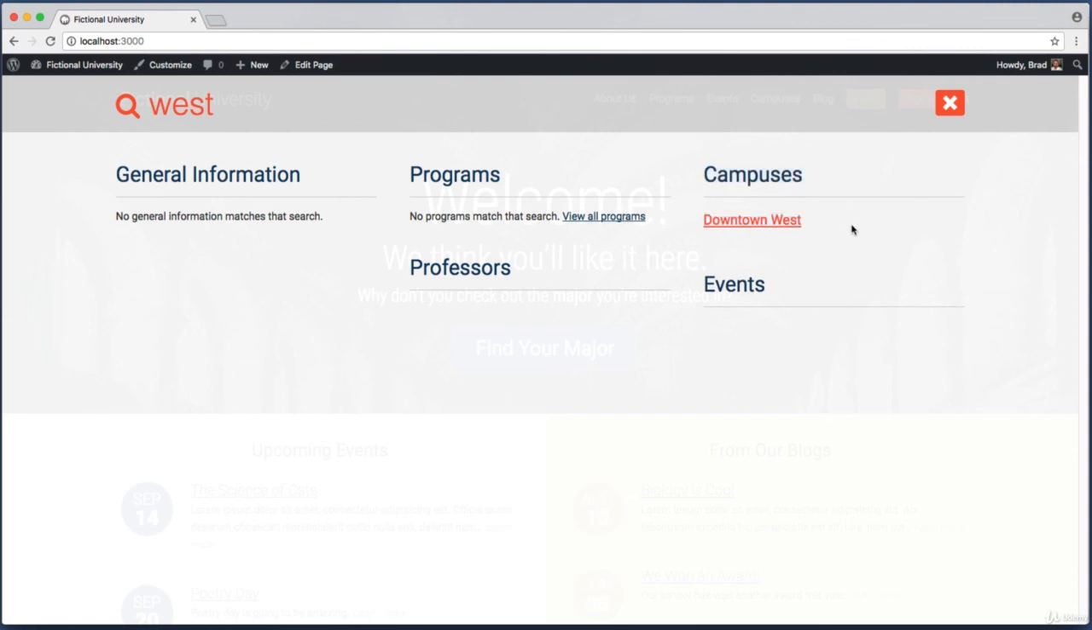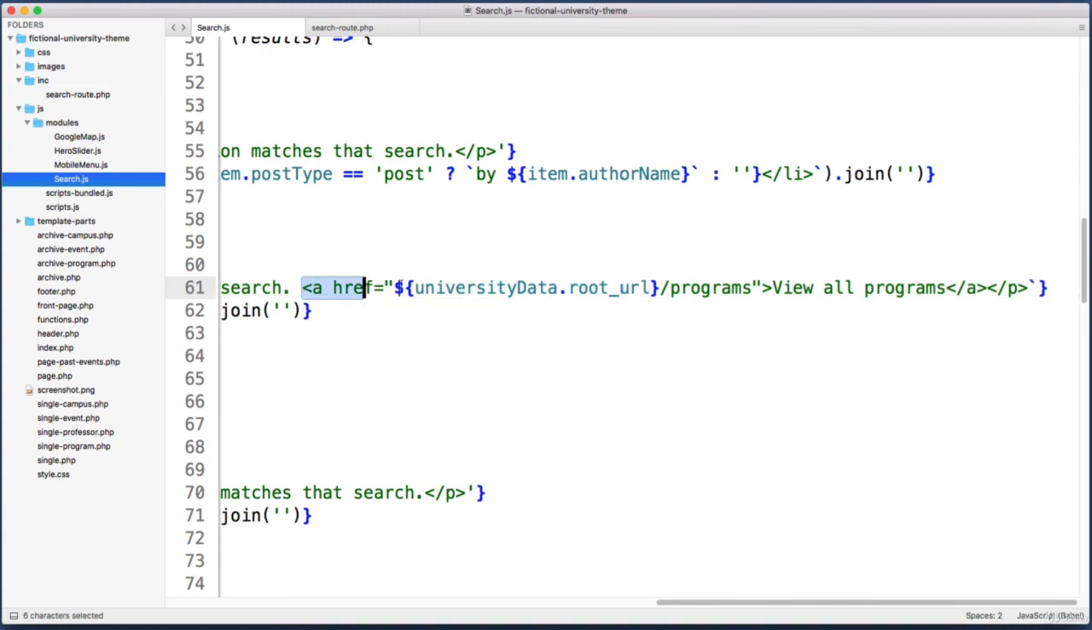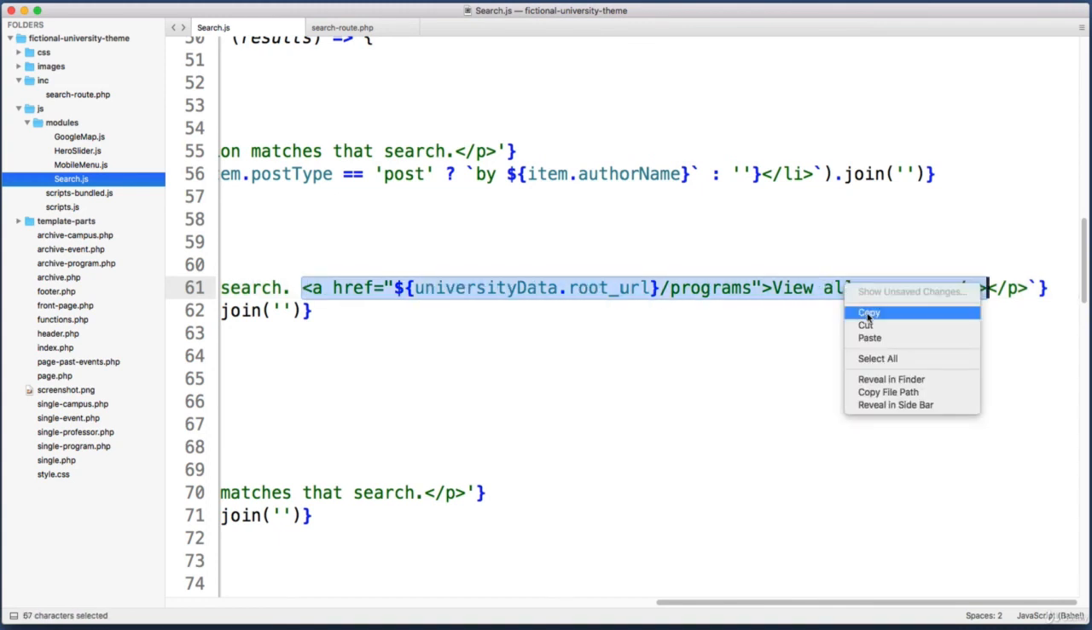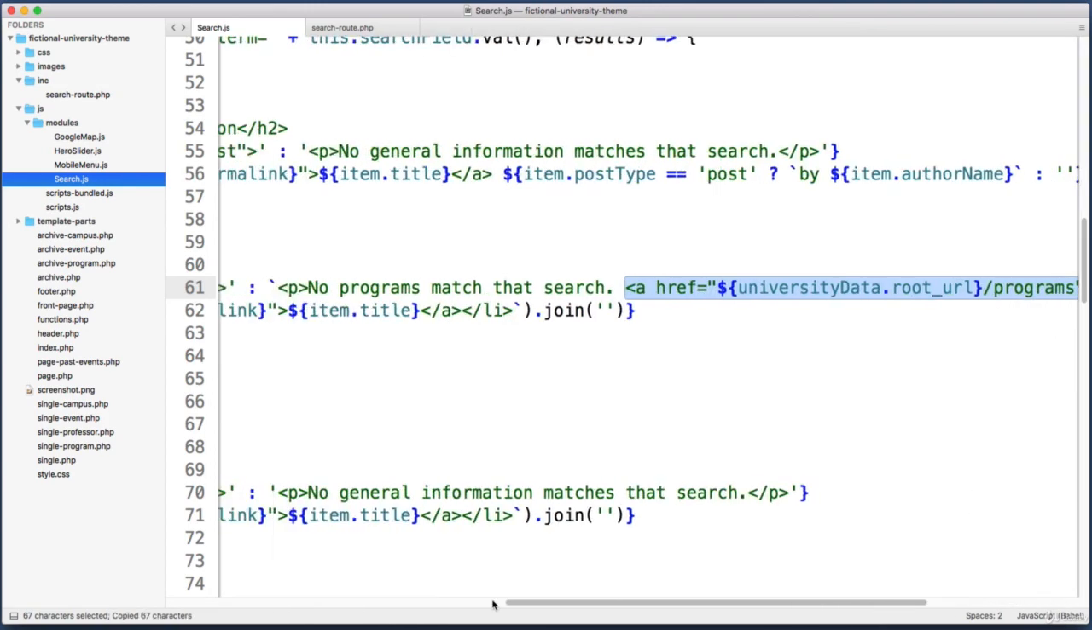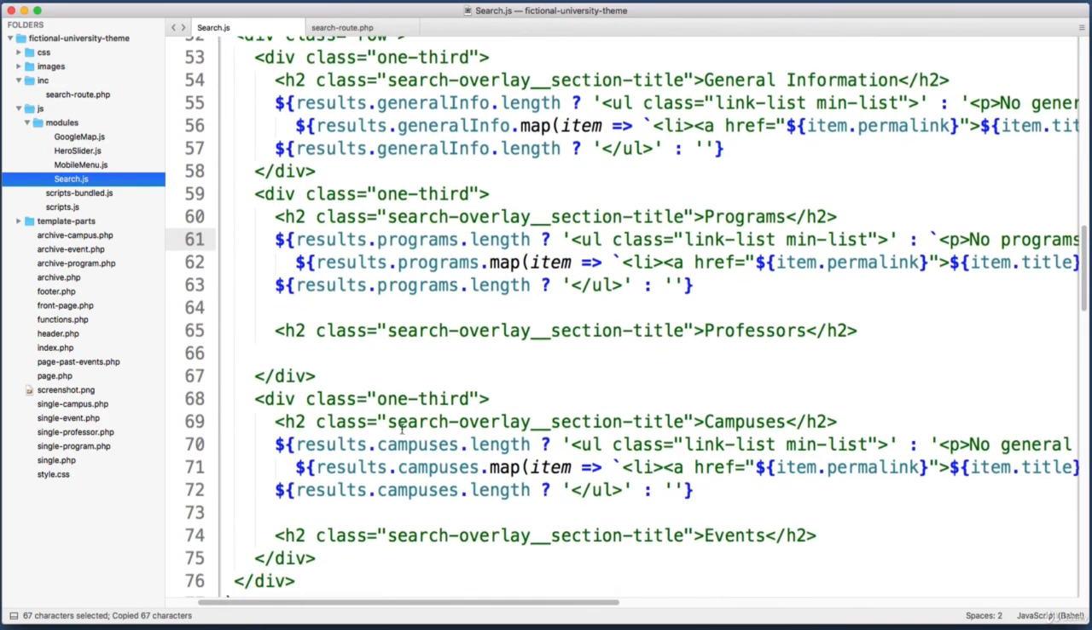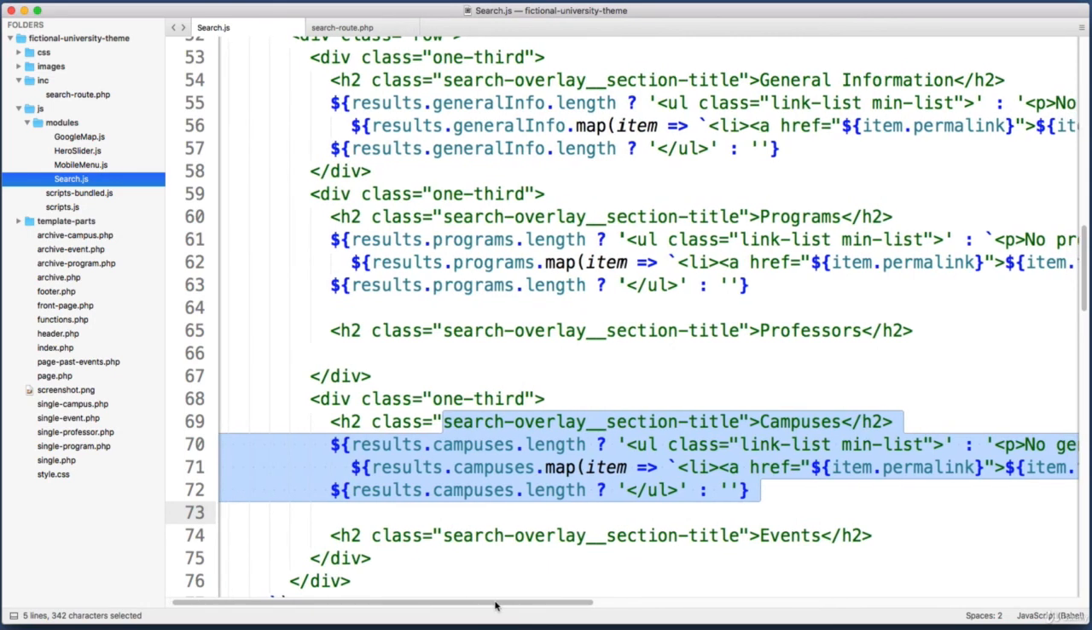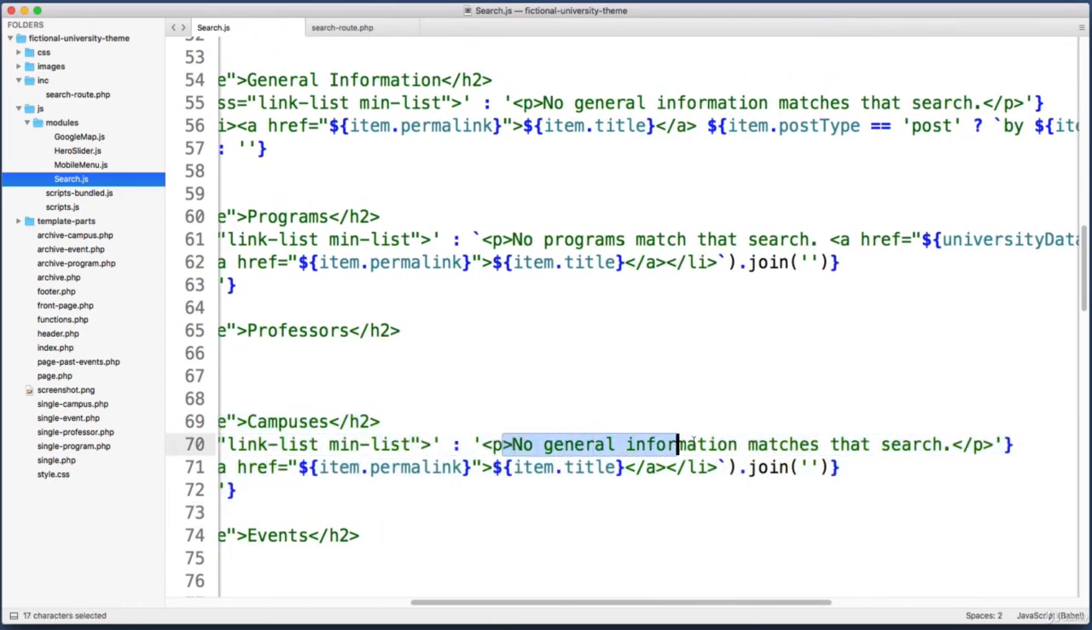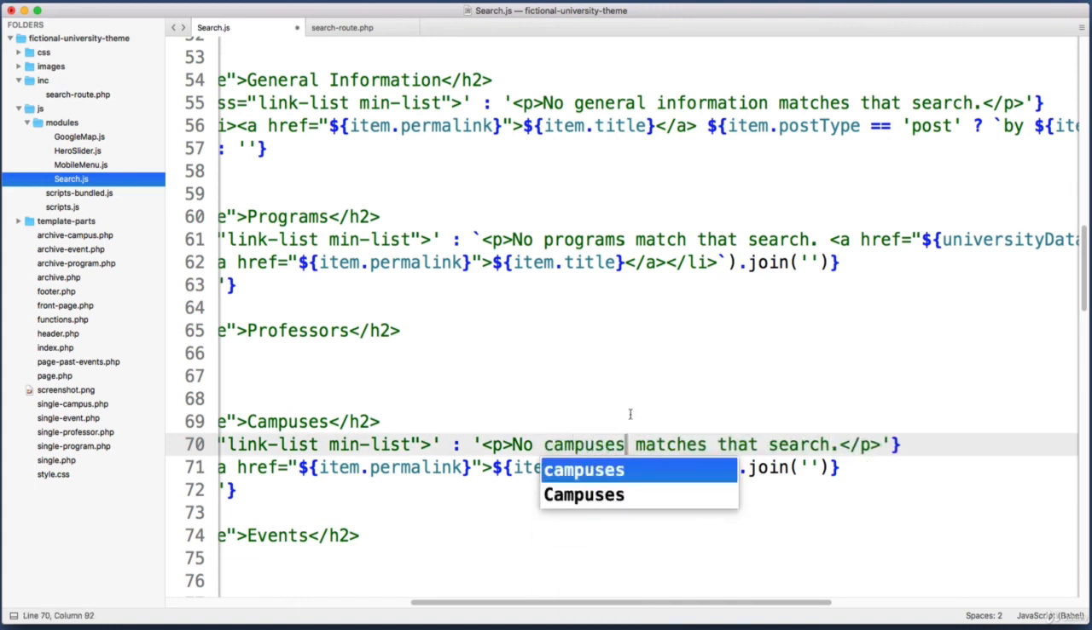Now let's do the same thing for campuses. If there are no campus results, we want a custom message. So back in our code, I'm just going to copy and paste this A tag that we just set up to avoid a lot of extra typing. So copy that. And then if we scroll down to the campuses area, let's just update this. So instead of general info, let's say no campuses match that search. And then before I paste in my clipboard here that contains a template literal, I'm going to update these single quotes to backticks.